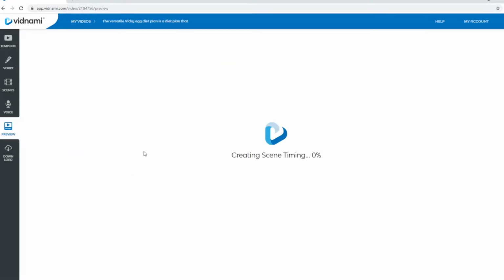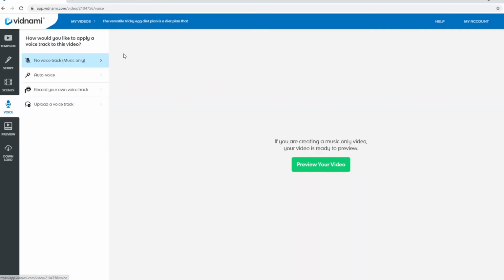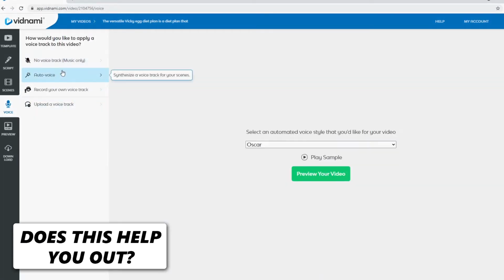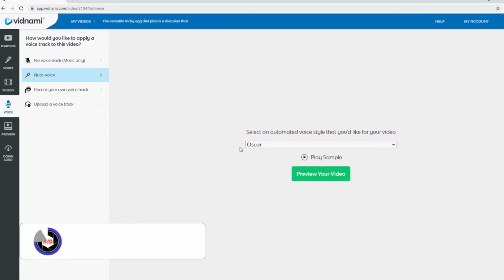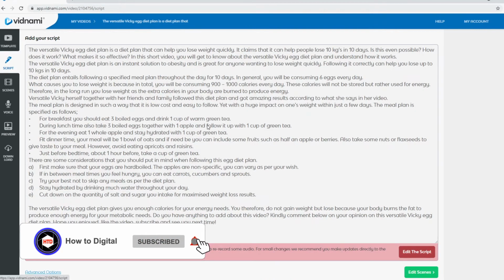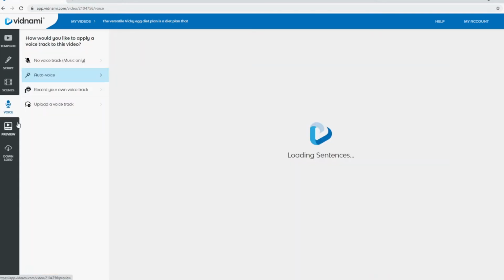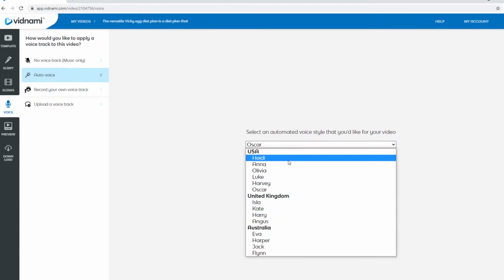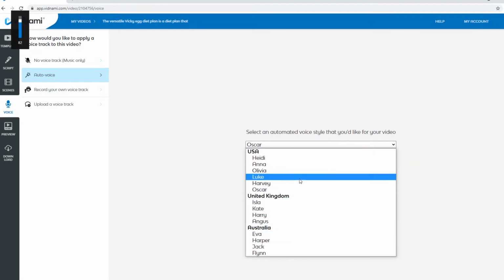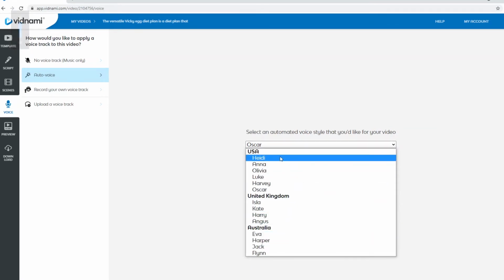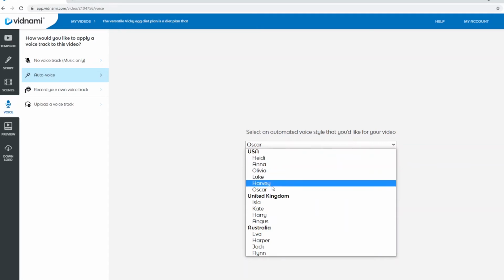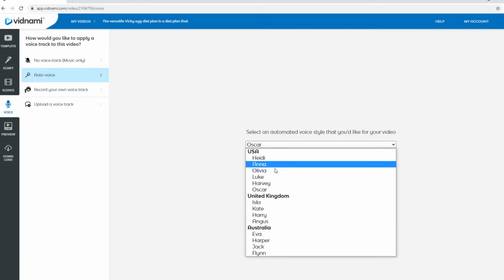So basically, if I go to edit and then I'll go to voice, we can click on auto voice, and this is where you can find the text-to-speech voices from Vidnami. Now you can see that I've put in a script, so this is like a full script for the video itself. If you go to voice and then auto voice, you can choose any of these voices and it's pretty much going to read out that text aloud. You can see there is 6 voices for USA, 4 for the UK, and then 4 for Australia. So all of these are in English, of course. It's just a matter of like the accent.